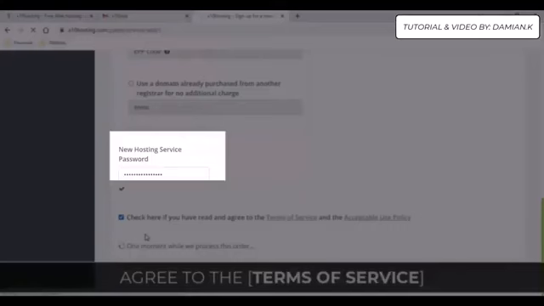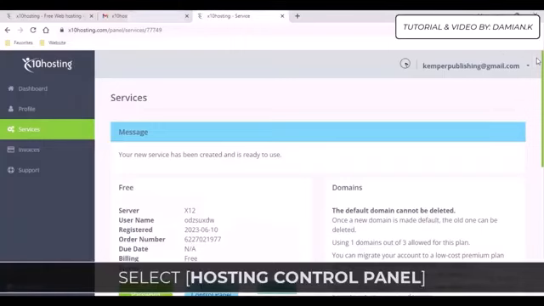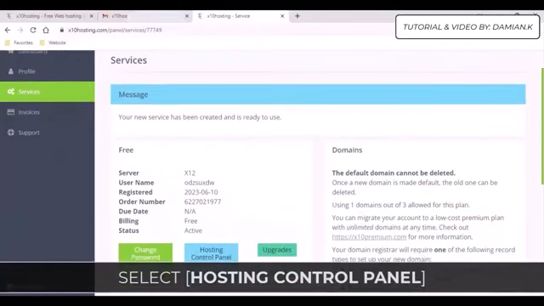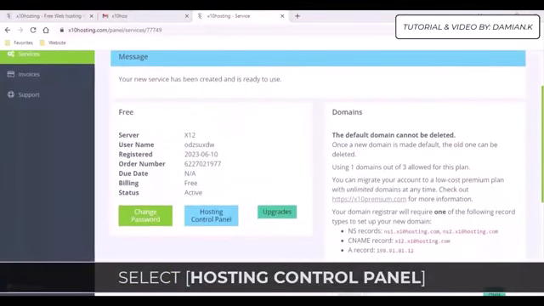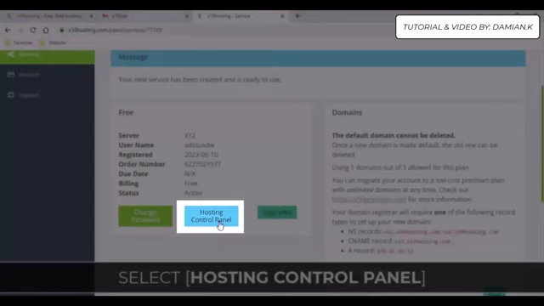In the new Hosting Service Password text box, create a new password, select the Terms of Service checkbox, and then select Continue. Back on the Services page, you should now see a new message that says that your new service has been created and is ready to use. Scroll down if necessary and then select the Hosting Control Panel button to access the cPanel.